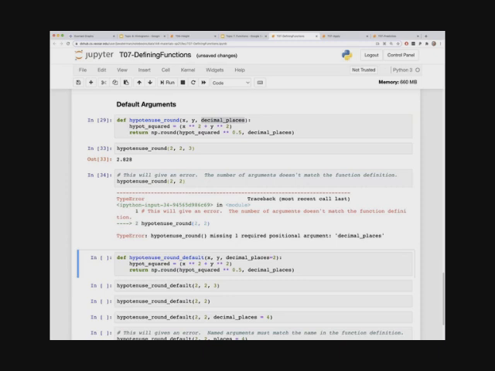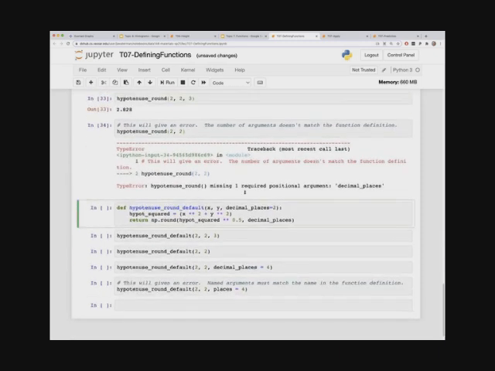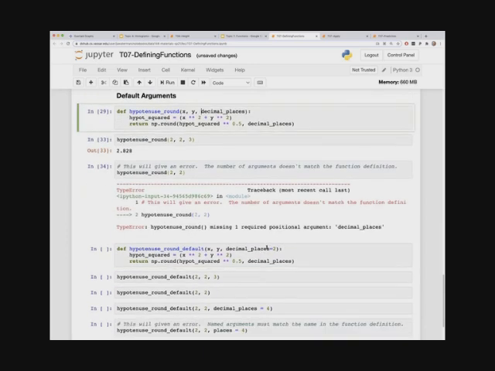Okay. And so Python allows you to have default arguments. And so here, just like we did before, we define decimal places. But what we do is after the definition, we have this equal to. And what that's saying is that if the user doesn't specify a third argument, assume the default value of 2 for the decimal places argument.